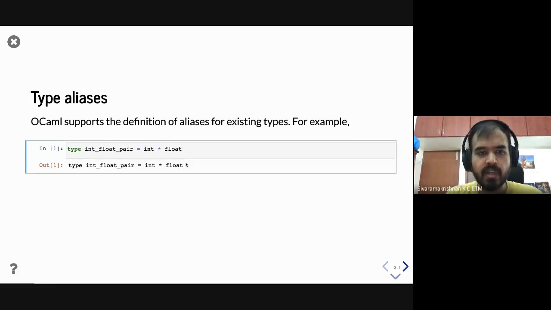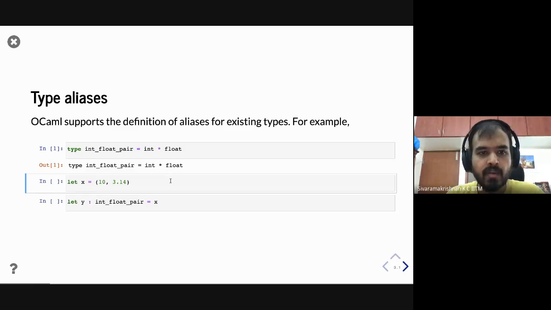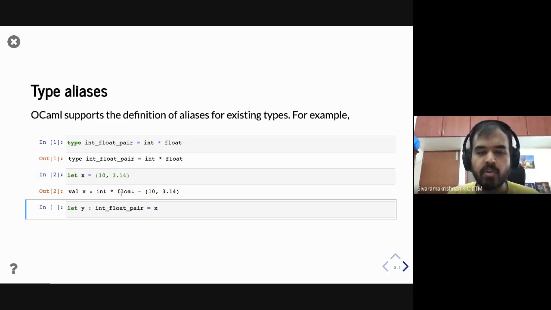If I run this, I'll just get the same thing again. What OCaml is telling me is, you've just defined a new alias for int * float. Of course OCaml has type inference. So when I say let x = (10, 3.14), it looks at each of the values and infers the type. It looks at 10, it's an integer. It looks at 3.14, that's a floating point number. And we are putting it together using brackets and comma, so it must be a tuple. So the type inferred for x is int * float.